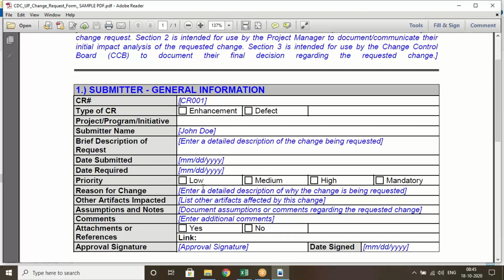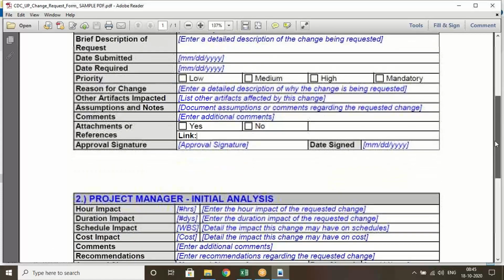So we specify the reason, and other artifacts impacted. If any other artifacts are impacted, we specify that. And assumptions and notes. If the client is giving any assumptions and notes, we specify them here. And comments. If you want to give any comments, you can specify here. Or if the client is giving any documentation or images, that goes under attachments or references. We will click yes, create a link and specify the link here. Then after that, approval signature.